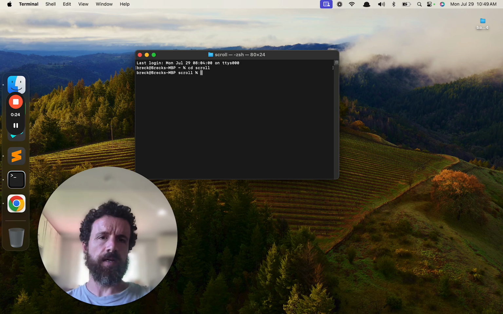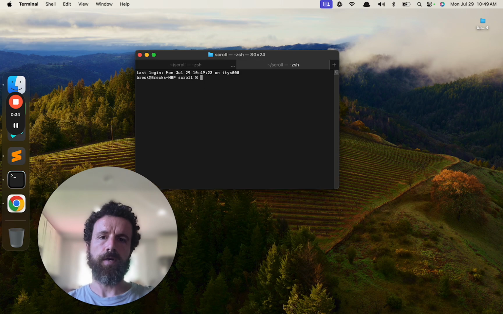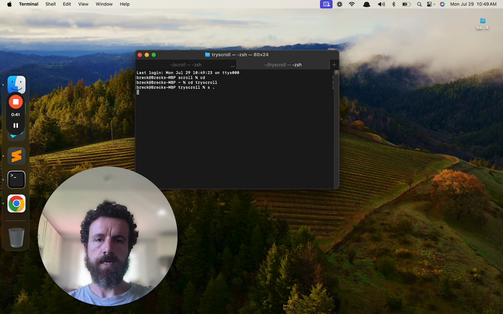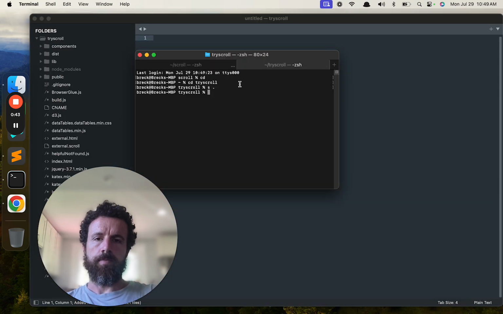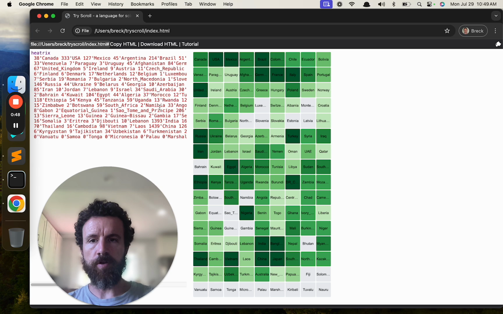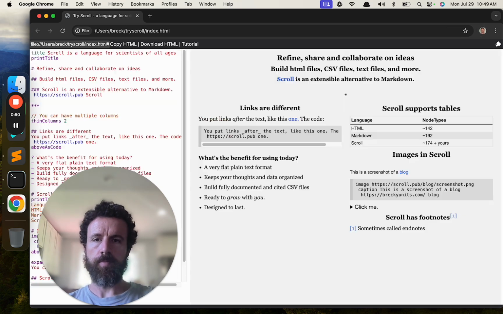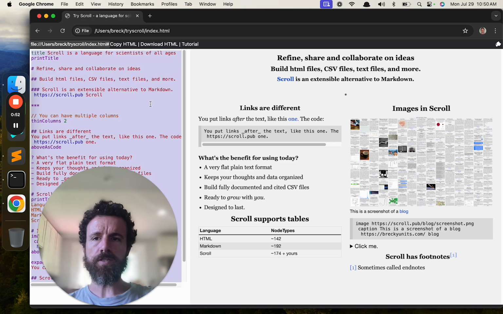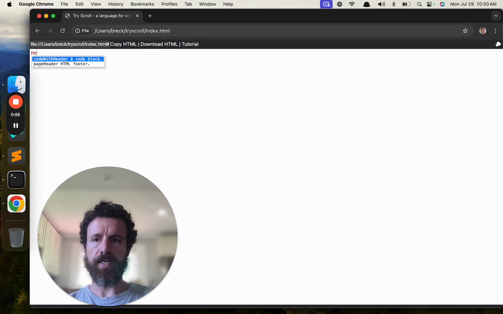Today I'm going to do something small but big in Scroll. Let me show you first. I'm going to open a couple of windows here. Try Scroll is the name of the web repo of Scroll, so we can refresh. Okay, so this just lets you play with Scroll. You can say hello world, and that renders a paragraph.